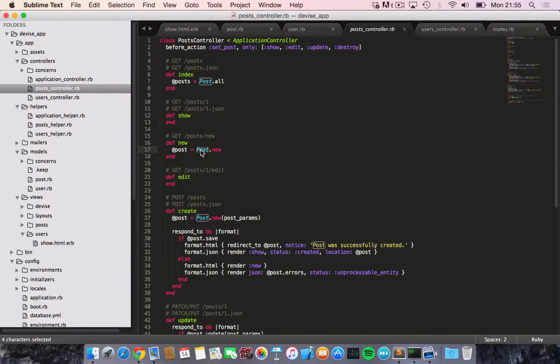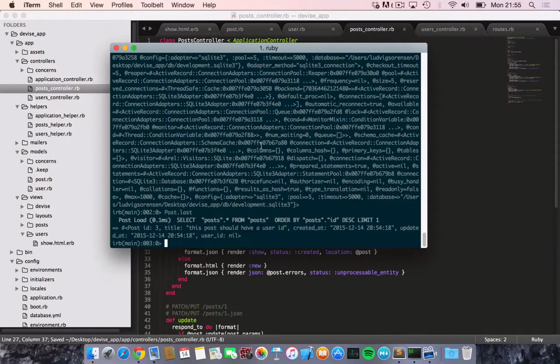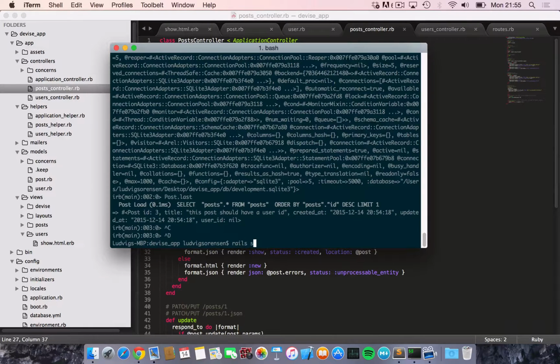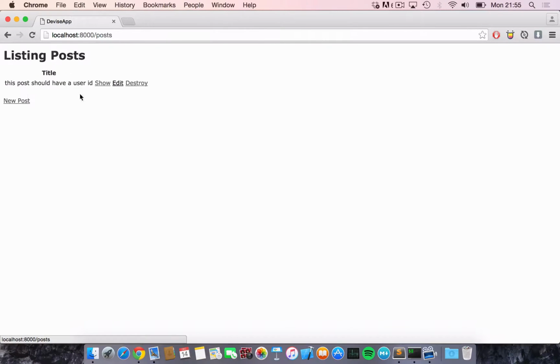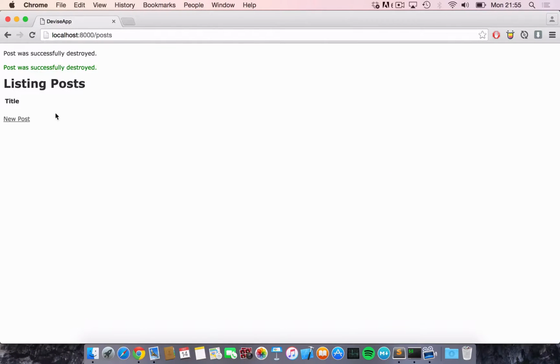In here we have to rewrite this, so when a new post is created, we should say current user dot posts dot build instead, and we should also add this down here. Okay, I'm sorry about that. Now we shall try. Now it should be working really well.